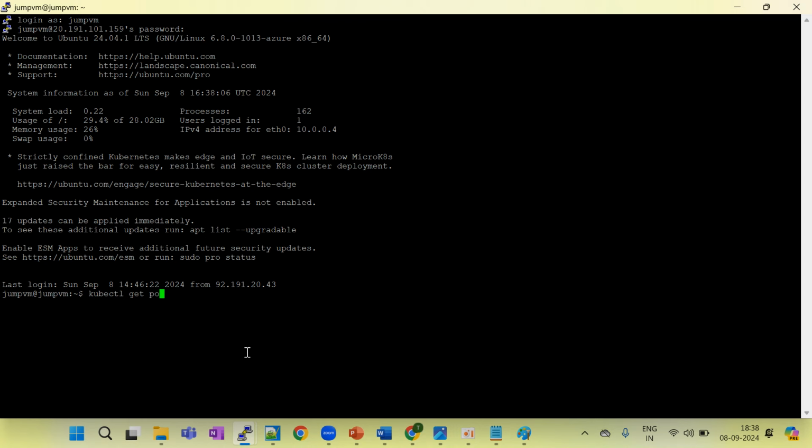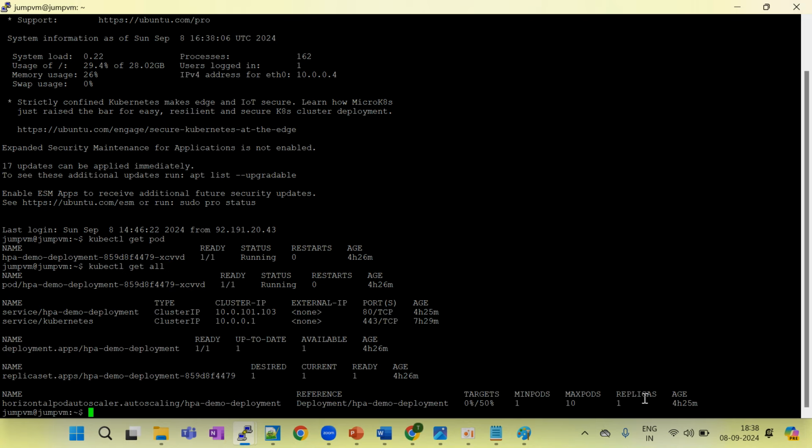kubectl get pod, kubectl get all. So in this object you can see we have defined the maximum of 10 pods and minimum 1 pod. So you can also customize this one.